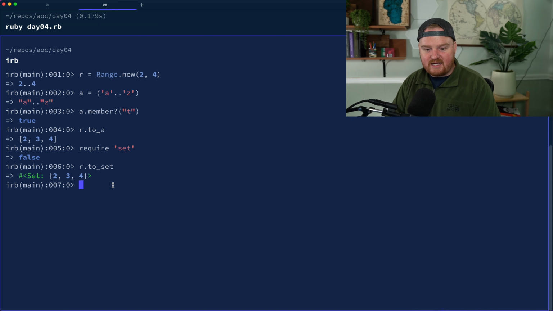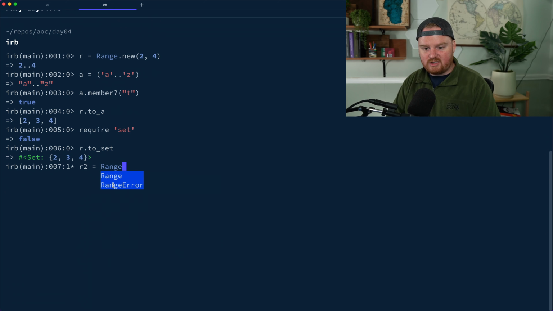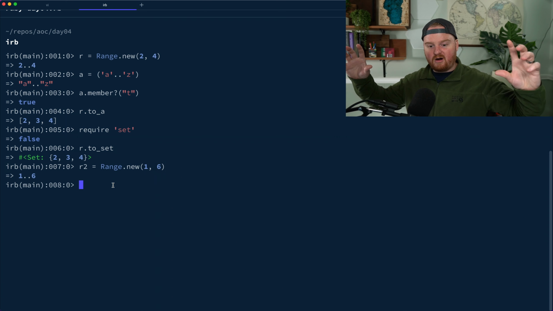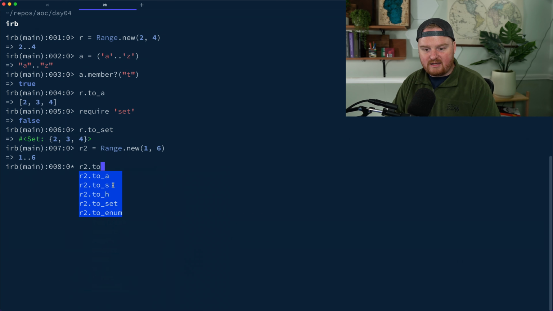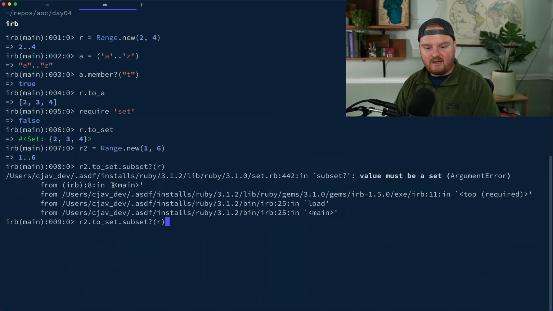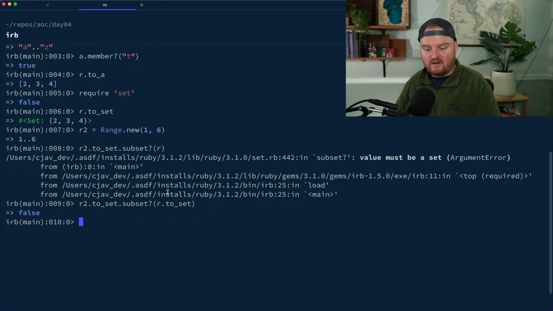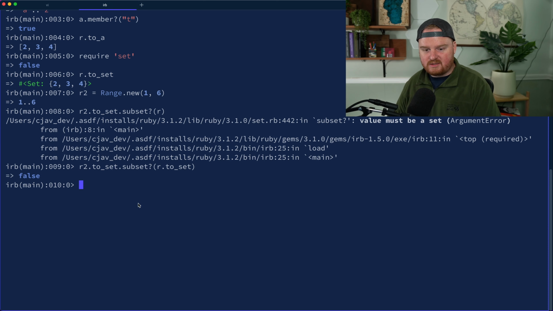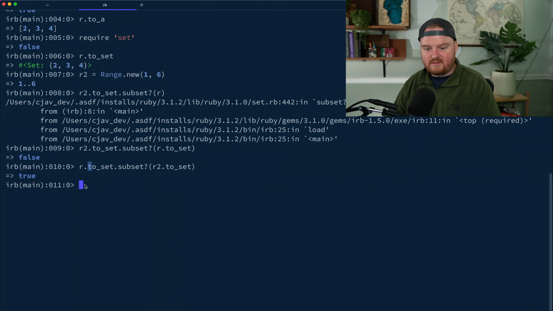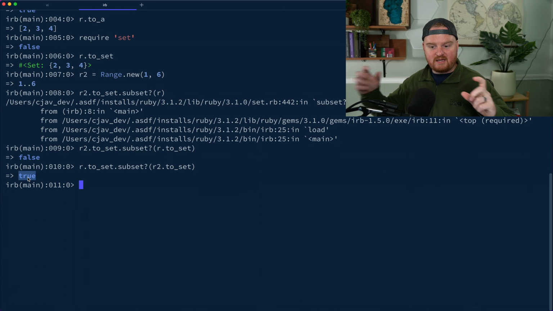So for instance, let's say R2 is going to be a new range, and this new range is going to go from 1 to 6. So R2 is much longer than R. Now we could say something like R2.to_set.subset? of R, and that also needs to be a range. So R2 is not a subset of R, but R is a subset of R2. That gives us the ability to check if something is a subset of another range.